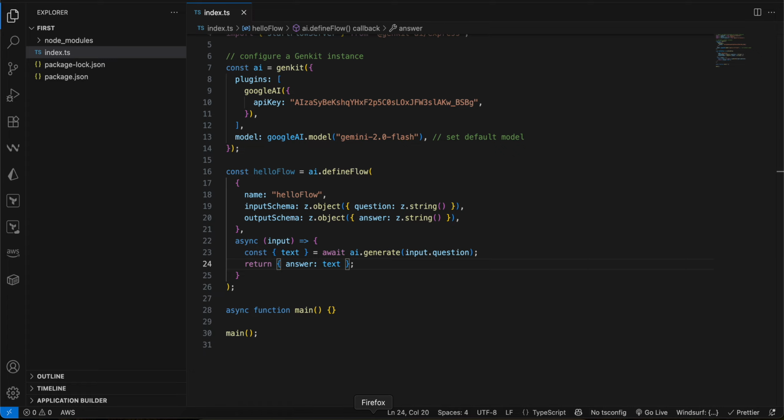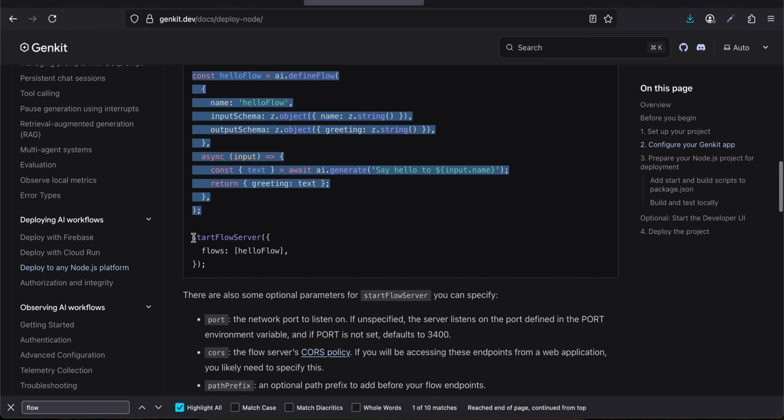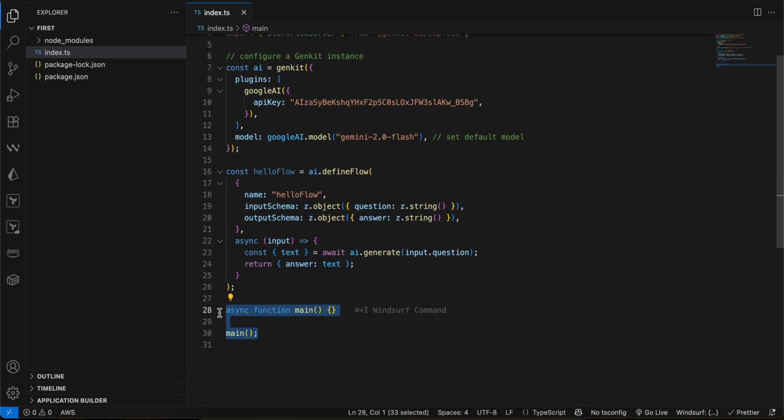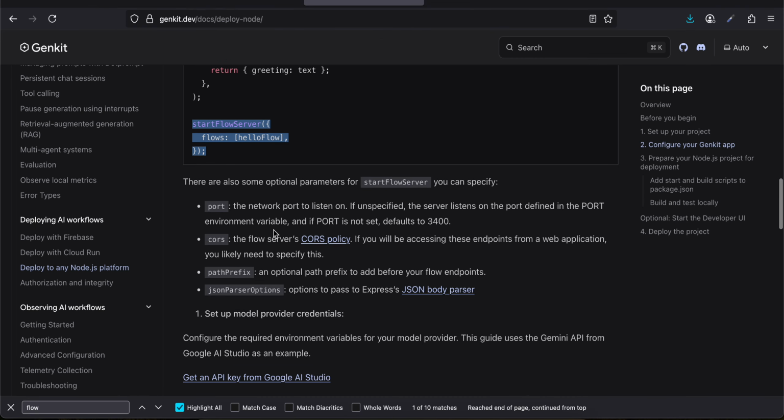Now how to use it? So I think we don't require the main function. We can directly copy it like this and we can paste it like this. Now I want to show you guys few things. So here you can see there are some optional parameters as well. You can set the port number to the start flow server as well. I'm not specifying it, so it will default to 3400.